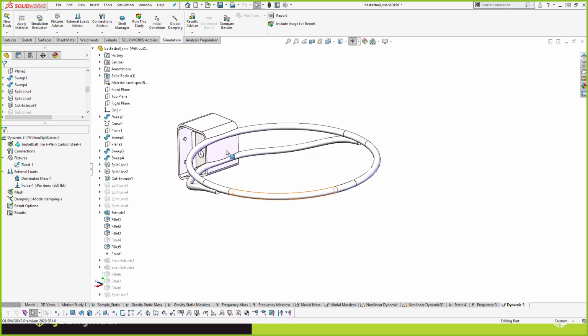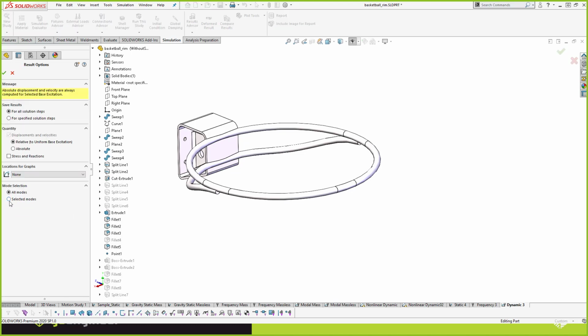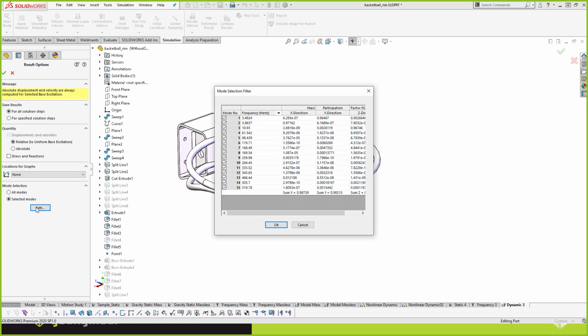But now these are the elements. Those frequency results now become the elements of the dynamic study I'm about to run. If I go to my result options, I can actually go under selected modes and turn on and off different elements. I could say, you know what, this mode doesn't contribute much, or these modes don't contribute much to the answer, so I can speed things up a little bit and just neglect them.